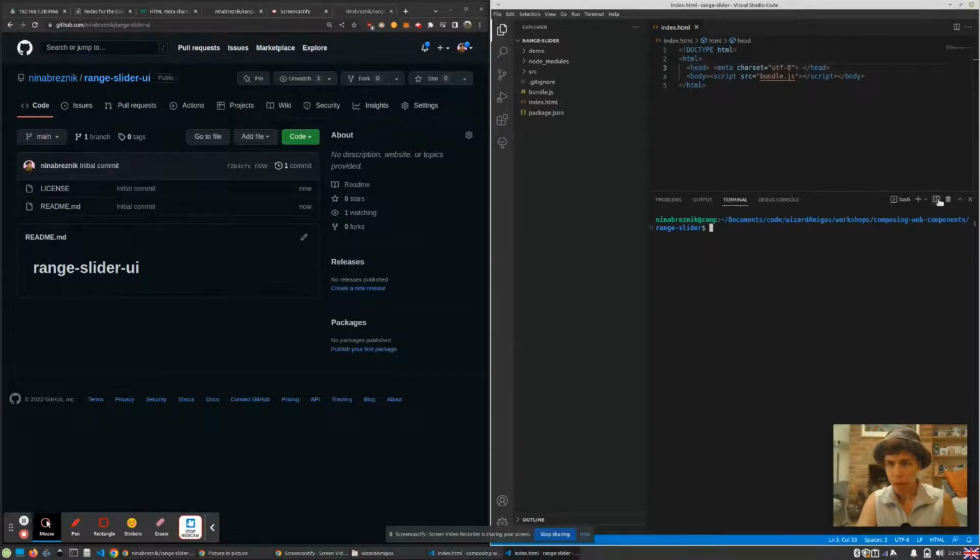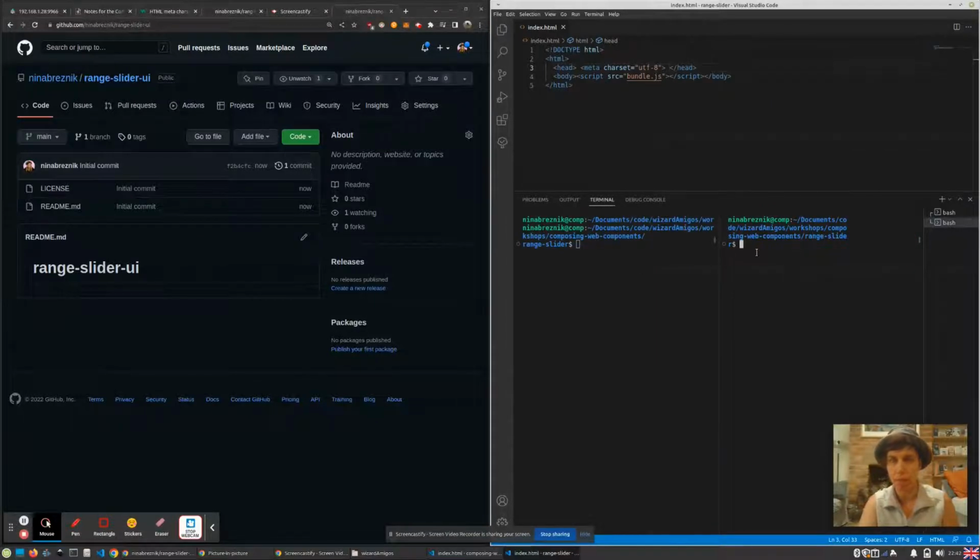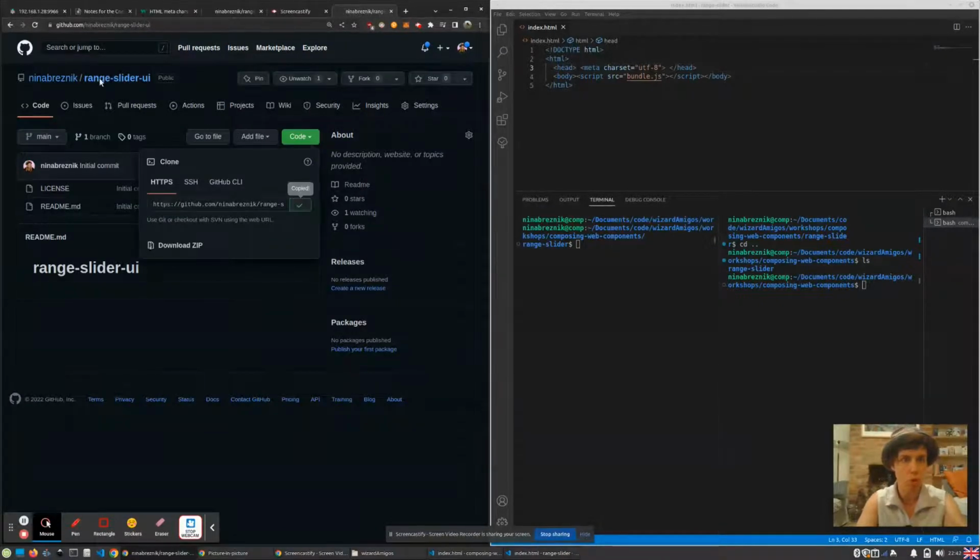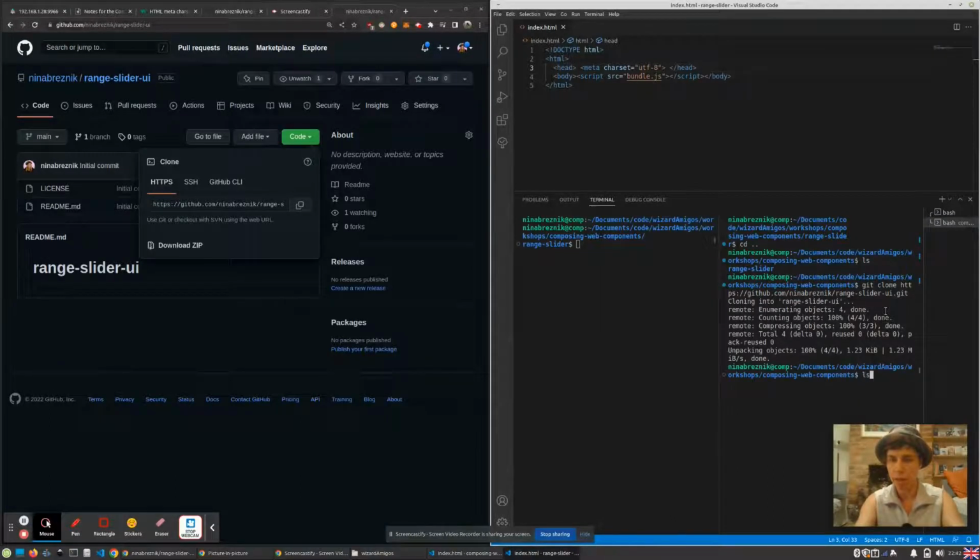And now I will open another tab in my terminal, and I will go one level up in my composing web components folder where I have the range slider in. And then I will clone the code from the GitHub repository by running git clone. If now I type ls, I have two folders, range slider and range slider UI.